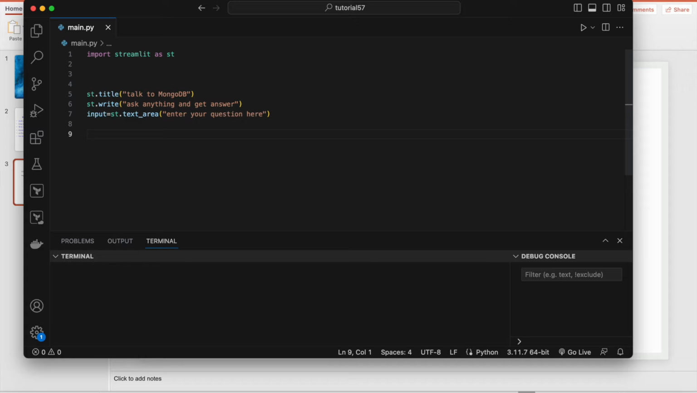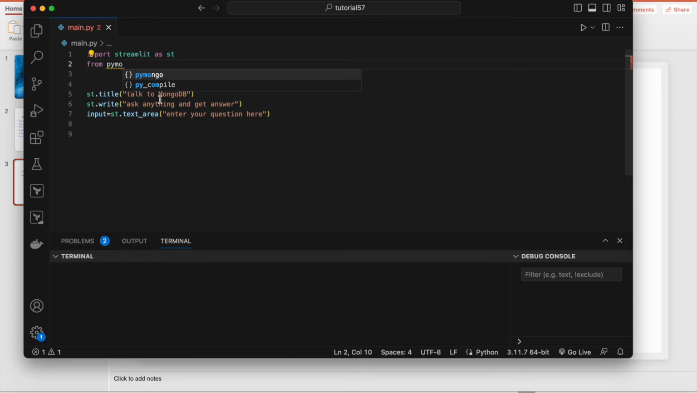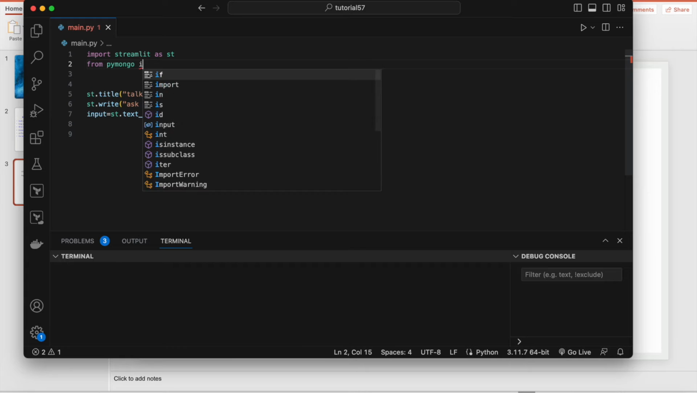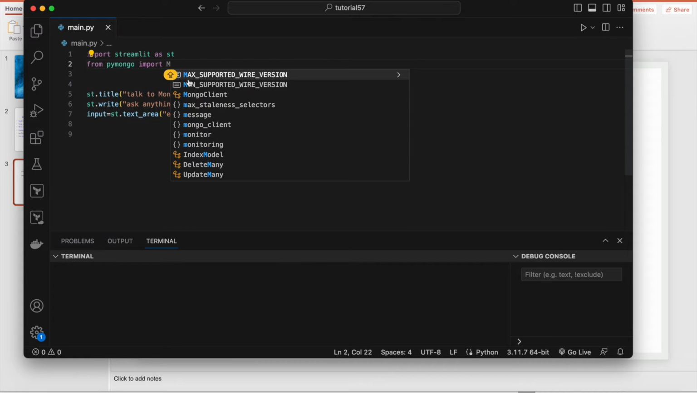Now what we're going to do is import the PyMongo client. So from, where is PyMongo? Yeah, from pymongo import, what do we want to import? MongoClient. Where is the MongoClient?